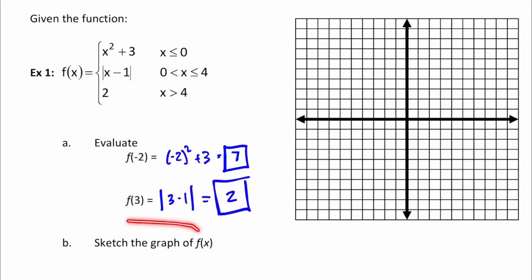Now I want you to sketch the graph. First thing I like to do is identify where this changes at 0. So it's going to change from one piece to another. It'll change from that quadratic to the absolute value. And then at 4, so x equals 4, it'll change from the absolute value to this constant.